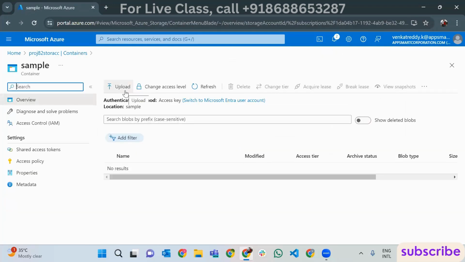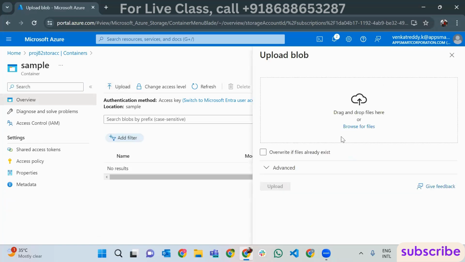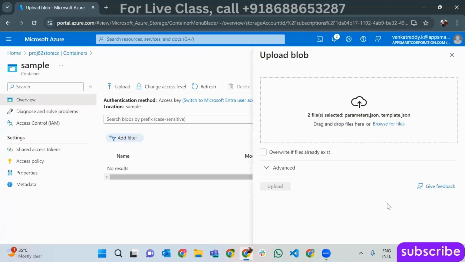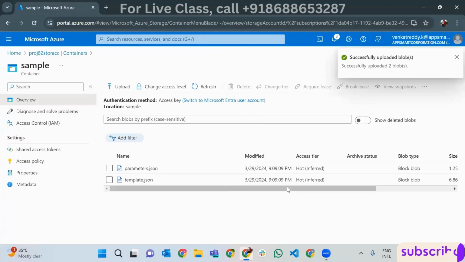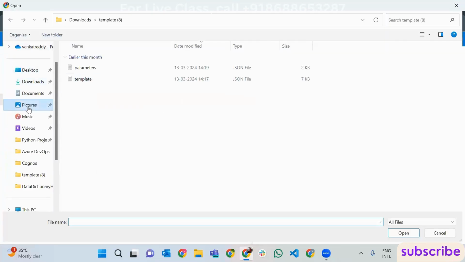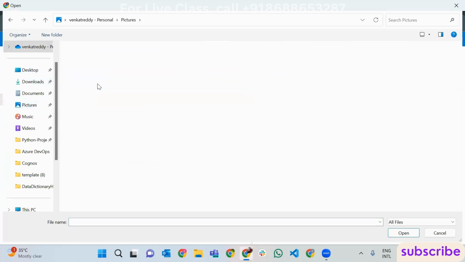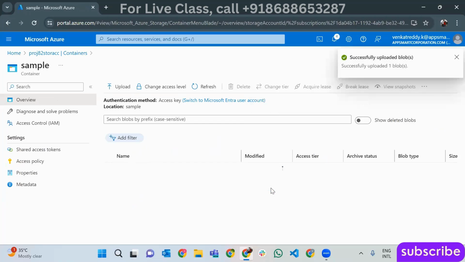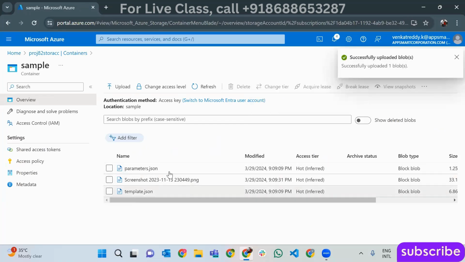Inside this sample, what will I do? I'll start uploading documents to it because, you know, in real time, guys, a lot of documents will be created. You can see what I've just done. I have uploaded 2 documents to my container. Let me upload an image into it. For example, if you look here, I have uploaded 1 image and 2 documents.